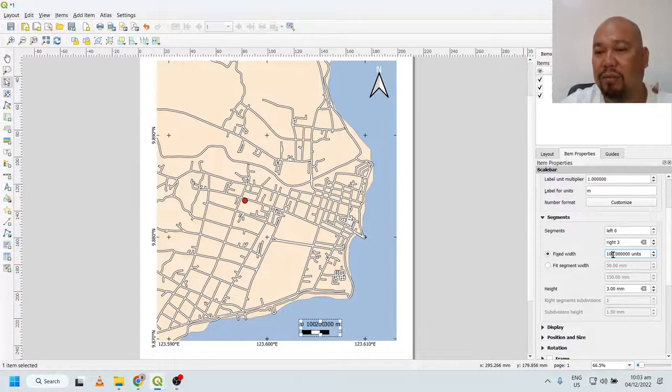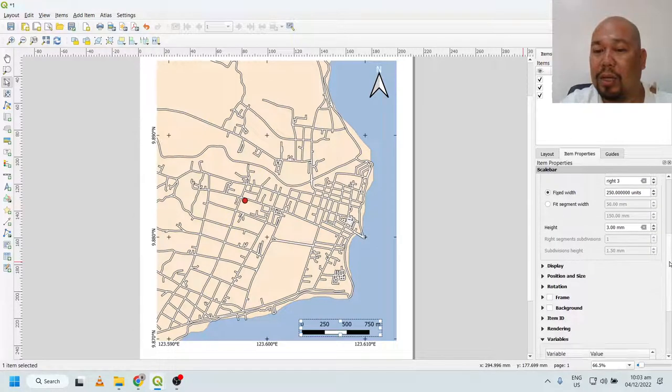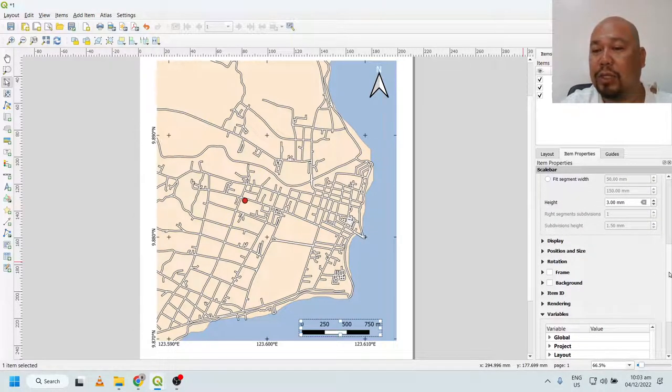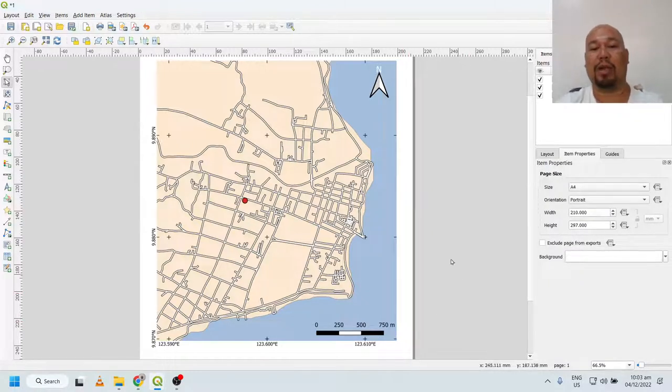Okay, that's too long. So, 250 is I think appropriate. You can still fill it in. Like, it's too tall. 3 is okay. Yeah, position and size. Display. This is okay. Then we normally put that at the bottom. Now, we already have our scale bar.